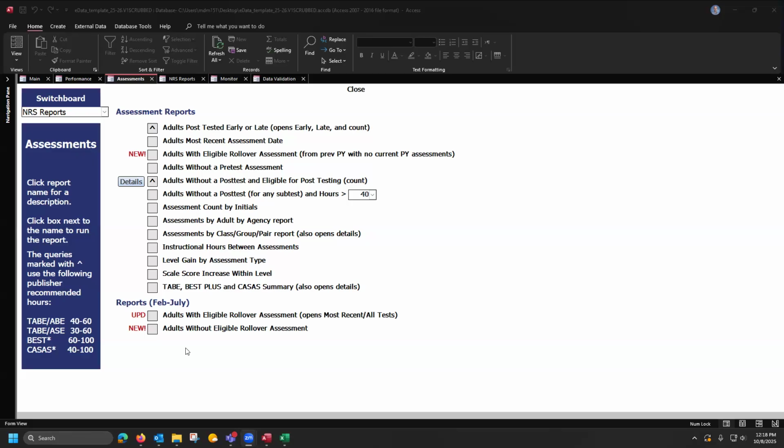So the ones down below, especially the updated one that was there last spring, will not work in the fall because of the separate program years. It works in the spring, and so does the new one underneath it, which is the inverse of the one right above it. So that's why it says reports February through July. Those are meant to be run between February and July. So next year those will become active.